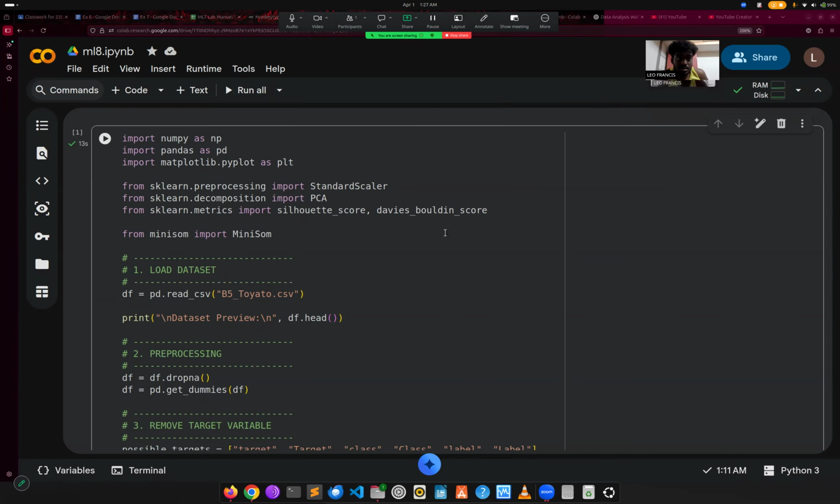You are K24CO 2005. This is Machine Learning Laboratory experiment number 8. So here I import the packages from Python like NumPy, Pandas, and matplotlib, and the MiniSom and the three things from sklearn, which are pre-processing, decomposition, and metrics.